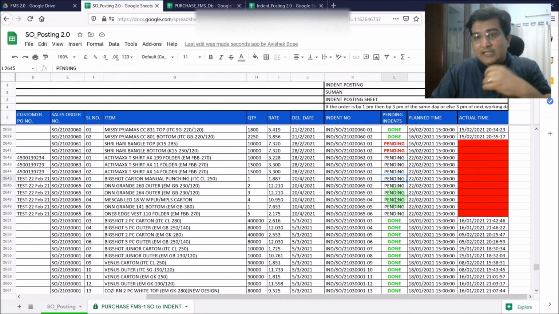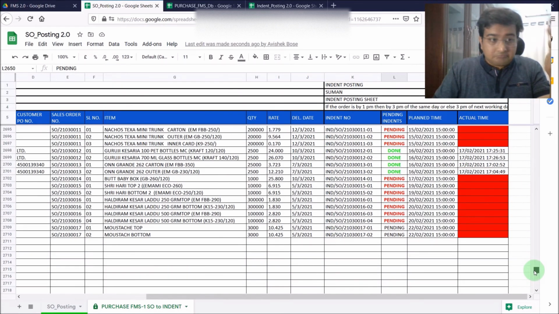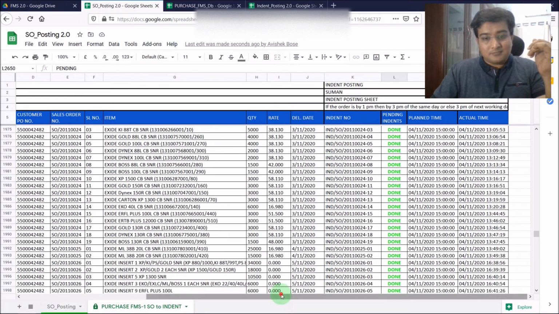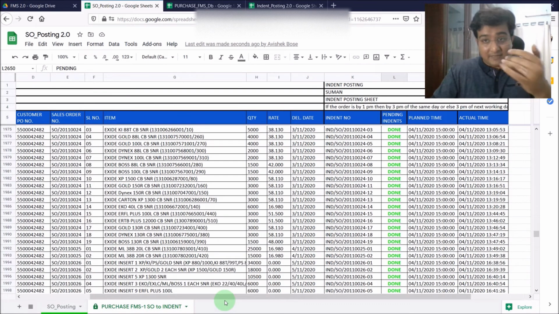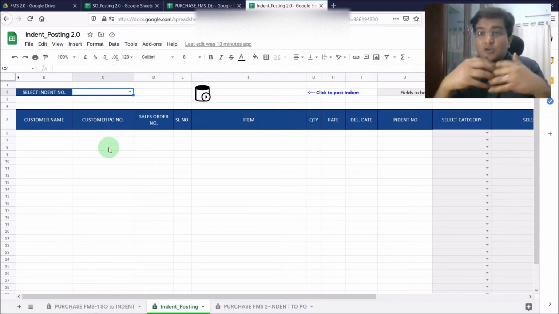This entire thing has come in through an array function, which also keeps my FMS light. This entire FMS has close to 3000, 2700 rows, and I can very easily scroll up and down. This is difficult without array functions. This entire sheet is running completely on arrays. And now with this, I can post corresponding indents based on this particular SO.